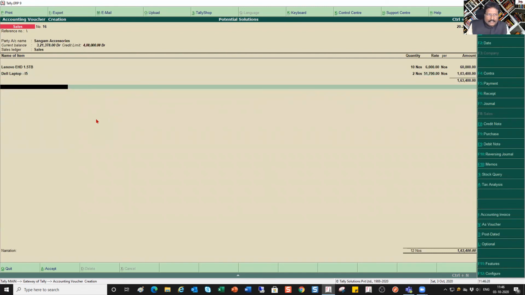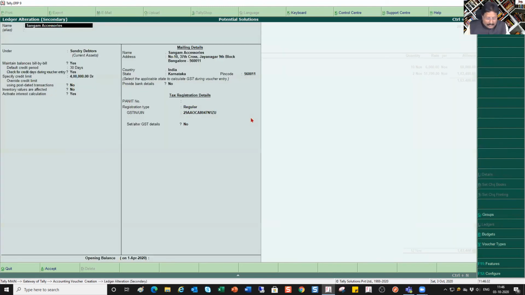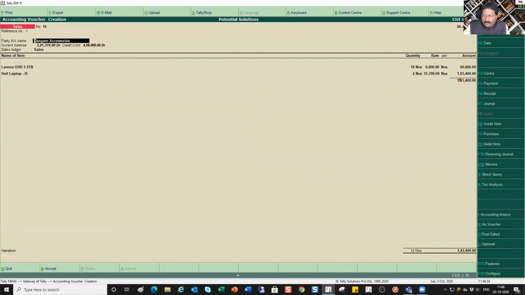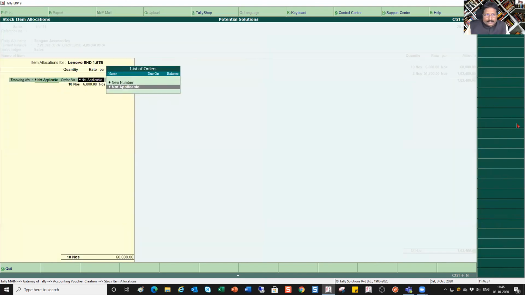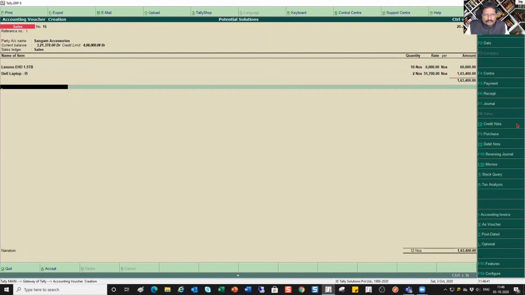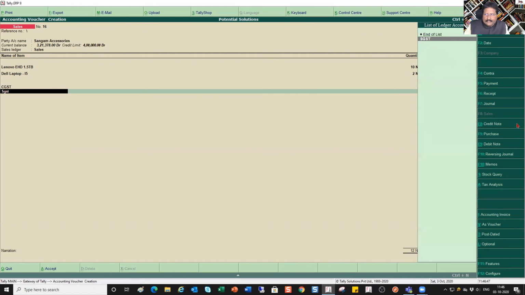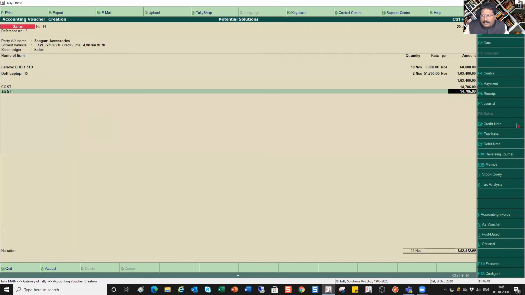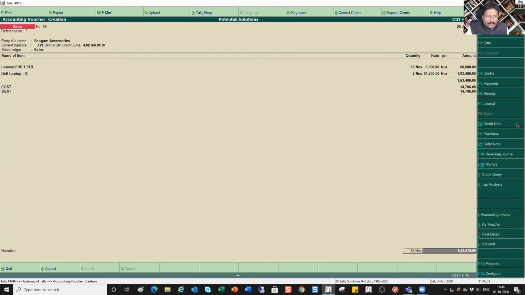So I can select my thing. I can select my tax ledger also. I can come here, and then I can select my tax ledger. So CGST. Once you configure in Tally, Tally will automatically calculate the tax also. The GST also it will automatically calculate. Okay. So now first the warning it gave you saying that 2 bills are overdue. Now let us see what happens now.